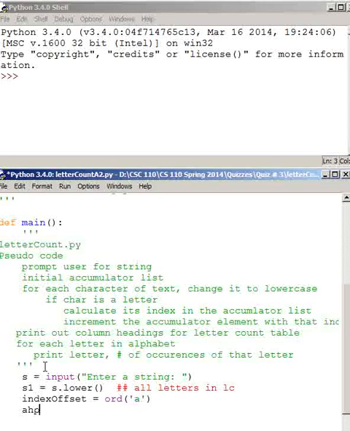And it's going to be convenient for me to define something called alphabet, which is a string of all of the letters in order in the alphabet, all lowercase. A, B, C, D, E, F, G, H, I, J, K, L, M, N, O, P, Q, R, S, T, U, V, W, X, Y, and Z.